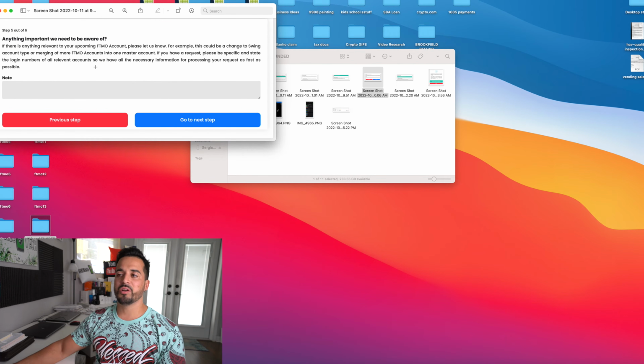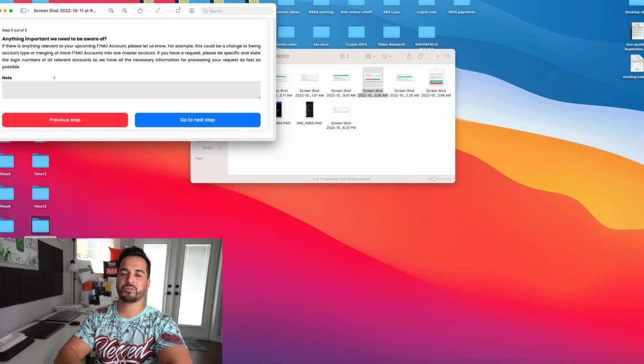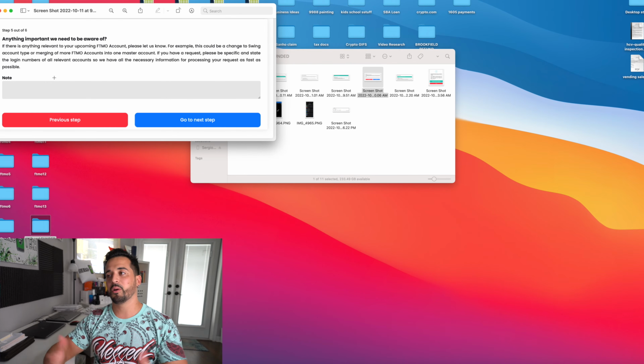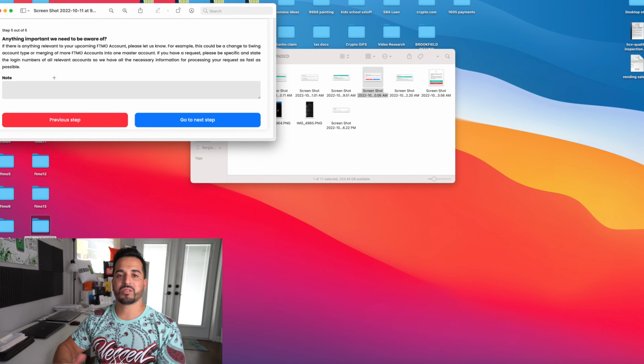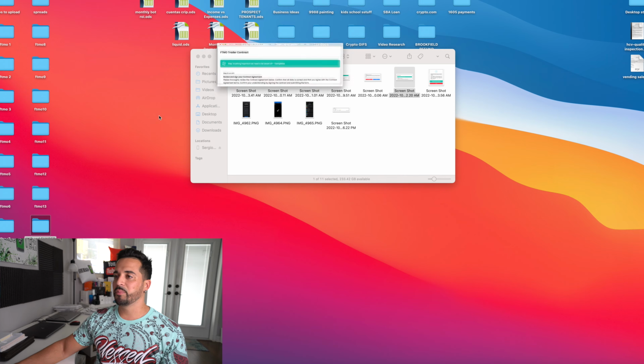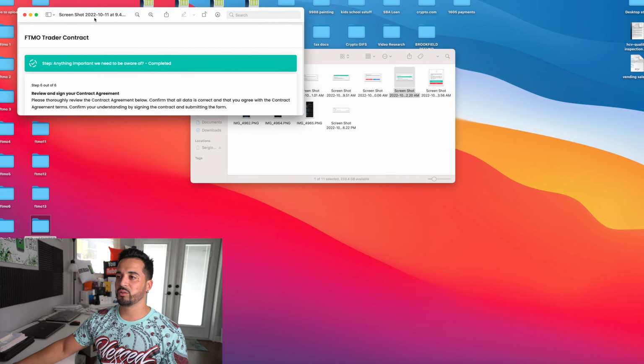Step 5 is just notes, something that you may want to let FTMO know, something important that they need to be aware of. So for example, here what I put is I just told them my goals, that pretty much my goal is to over time increase the funded account balance, or open up new FTMO accounts and link them all together. And then step number 6 is the final step.